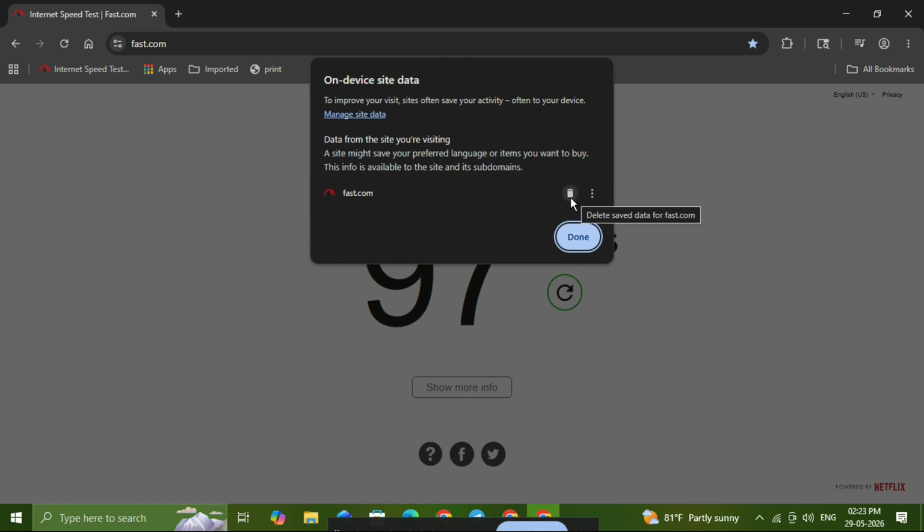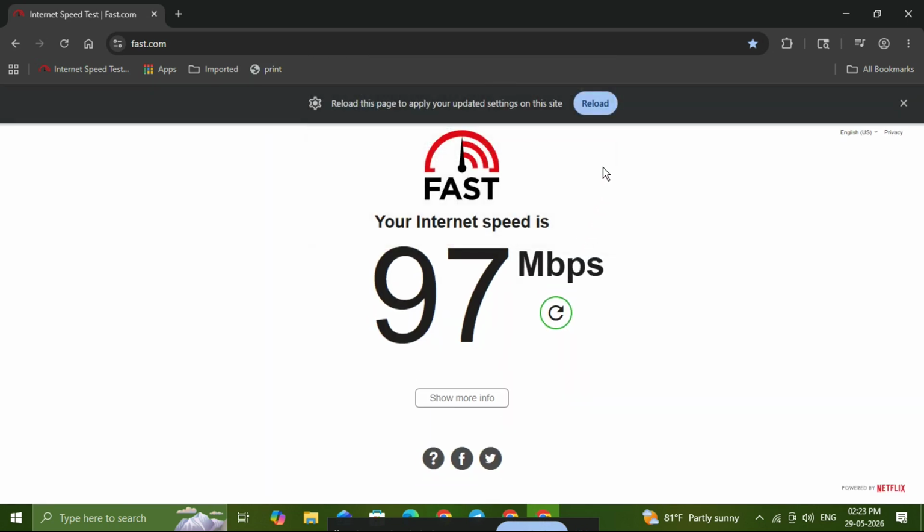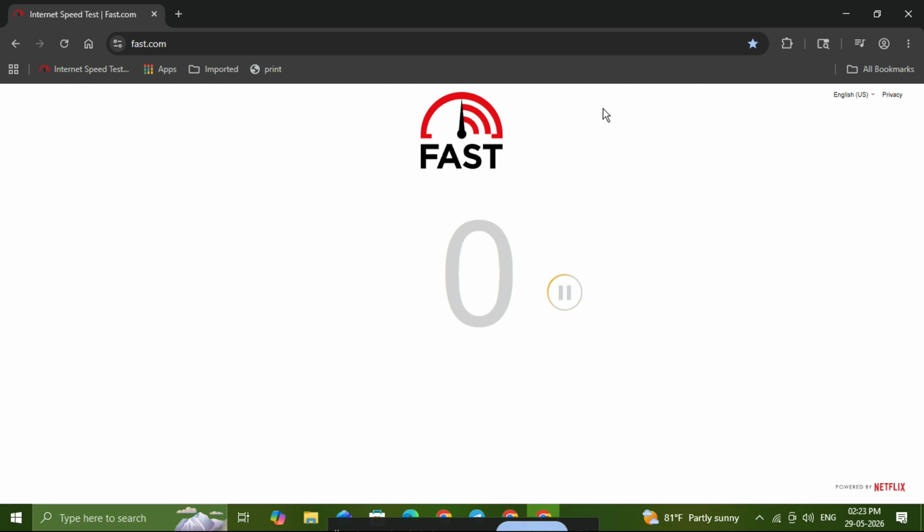Click that trash icon to delete the cookies for that site. This removes the stored site data without affecting cookies from other websites. After that, click Done to close the window. To make sure the site reloads with a fresh session, refresh the page. You can do that by pressing the refresh button or using your keyboard shortcut.